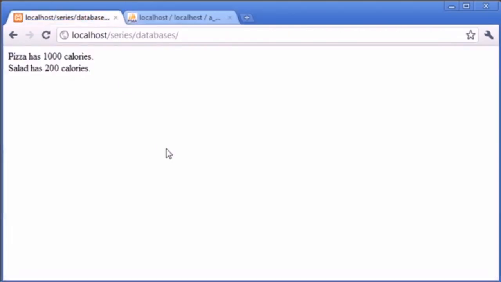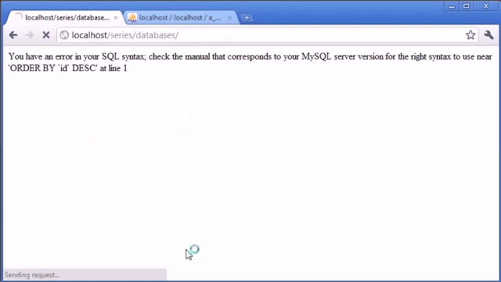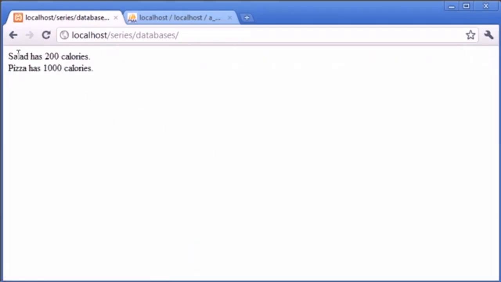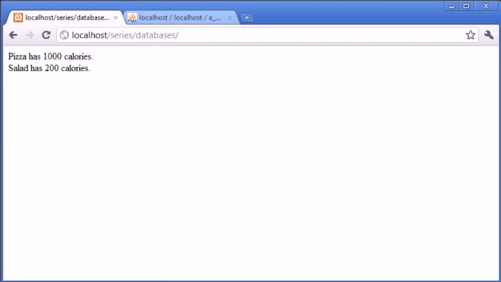Let's come back to our PHP page and refresh, and you can see, oh no, we've got an error. So okay, order by, oh yeah, sorry, I've duplicated this. We've ordered by ID, but we want to order now by descending. So order by ID descending. Let's refresh, and you can see that salad has now come first. The same as if we were to say ascending, but obviously you can see that this is automatically ascending by default.